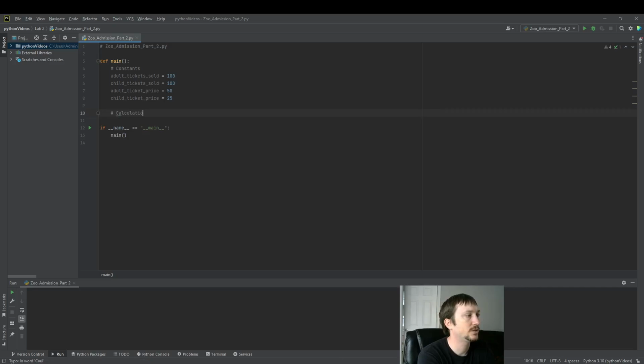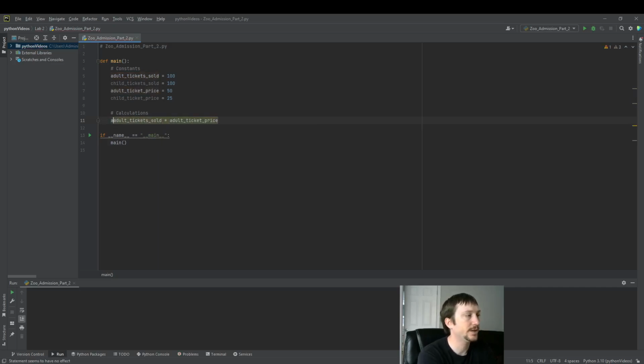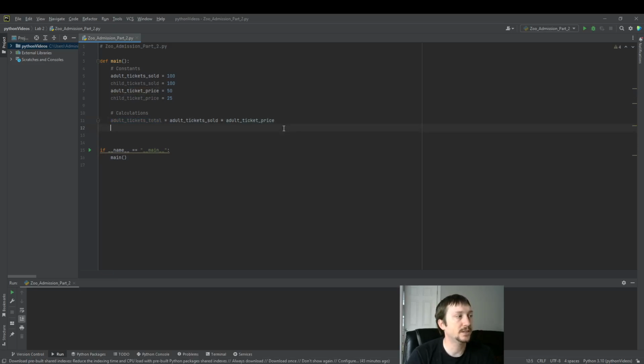Next, let's do some calculations. So we have adult tickets sold, and we're going to multiply that by adult tickets price, and then we're going to assign that to a value here. So let's do adult tickets total and the equal sign. So everything on the right hand side is going to be assigned to this new variable that I've called adult tickets total. So what that represents is all the money that this zoo is bringing in from the adult tickets.